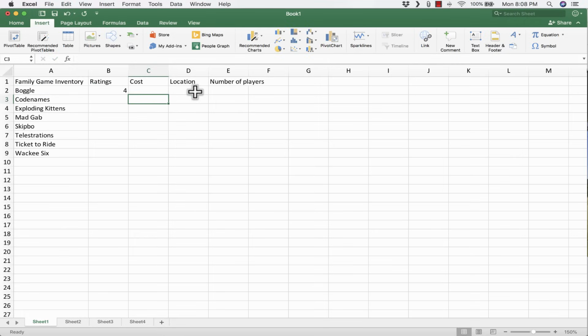Now there are a few changes that I want to make to this. This is looking good, but something's bothering me. A couple of things, really. The first thing is I would really like this where it says Family Game Inventory. I don't really want it where it is. I want it to be basically the title of this data. I want it to be above it and to display, you know, the title or the purpose of this data.